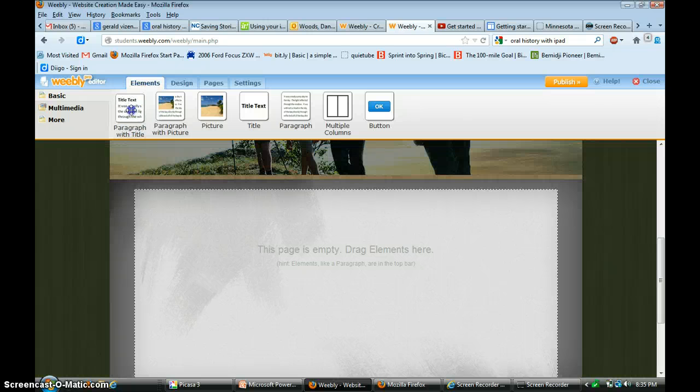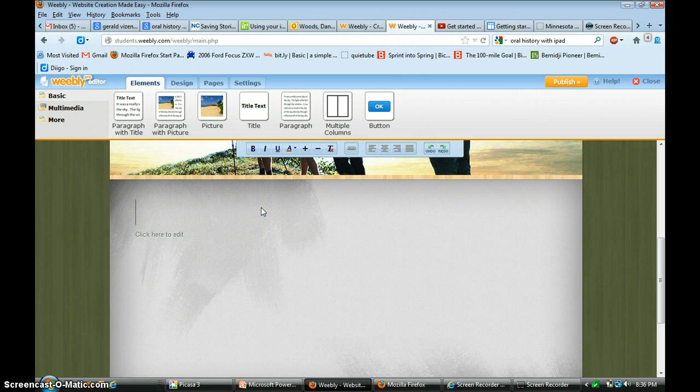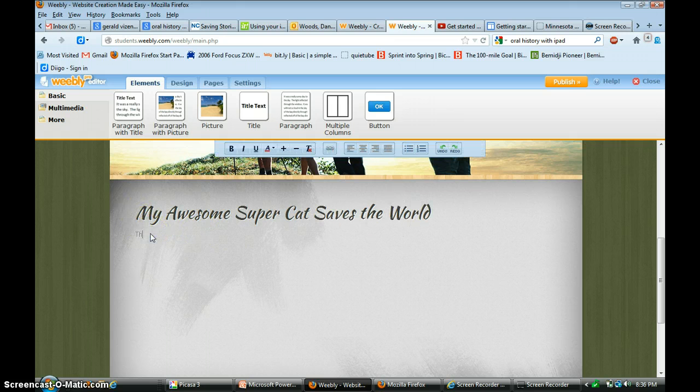Let me show you how easy this is. I click on one of these element buttons, and I drag it and drop it into the body of the website. Then all I have to do is simply click where it says click here to edit, and give it a title. My awesome Super Cat saves the world. Super Cat will save the world. When I'm done with that, it's done.